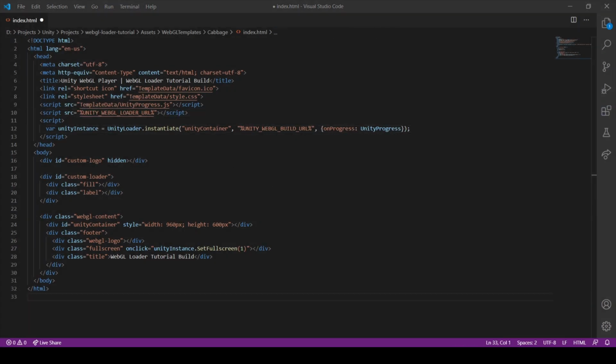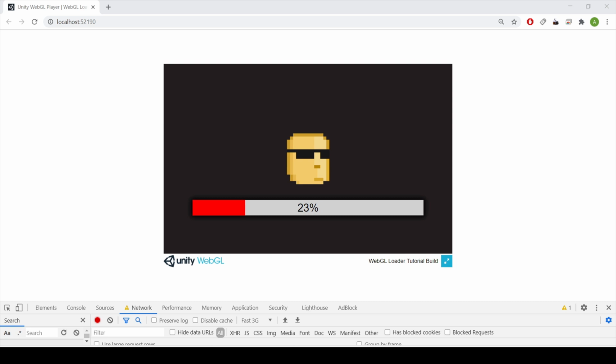Now let's go and make our final build. And as you can see, our loading screen works just fine, and we no longer have to make changes in our build. You can easily reuse this template and put it in another project.